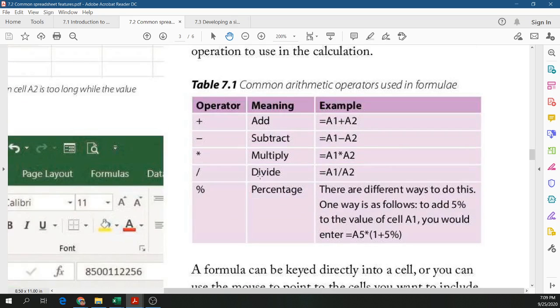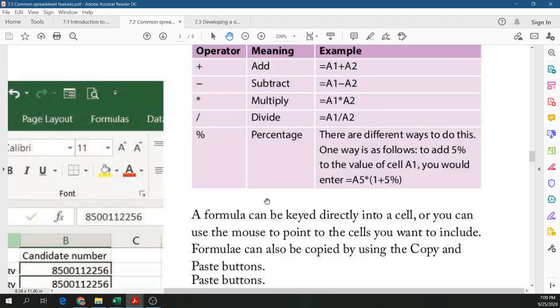So these are some of the operators that you'll be using. Plus is for addition, minus is to subtract, asterisk is to multiply, the forward slash is to divide, and the percentage symbol is for percentage.